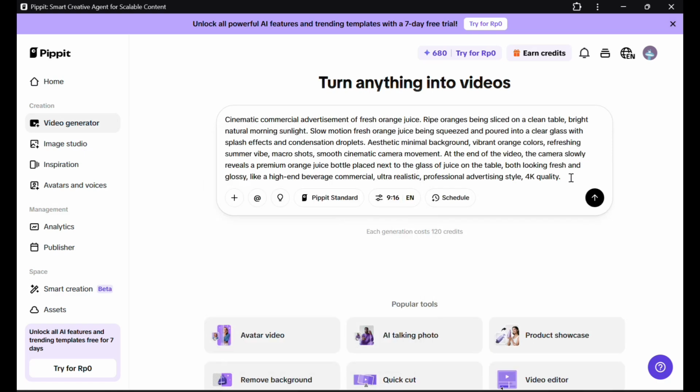And then next, you can upload your product photo here. This will help the AI generate a video that matches your product. And then you can also add a reference video or even paste a reference link from social media if you want the video to follow a specific style.